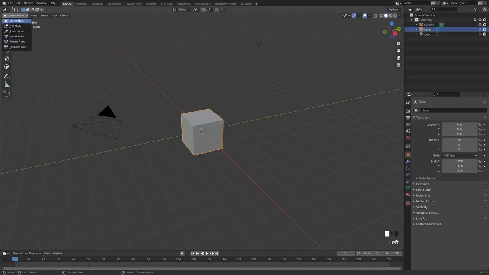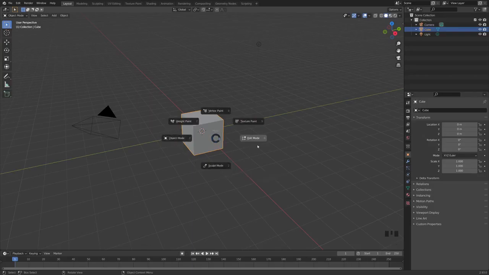One alternative to using this mode up here is to use Tab, which is what I had you change in the settings earlier in the video. So if you go ahead and have an object selected and you hold Tab, you can then select one of these different modes by letting go. So I'm going to go over here to edit mode and let go, and you'll see that now we enter edit mode.